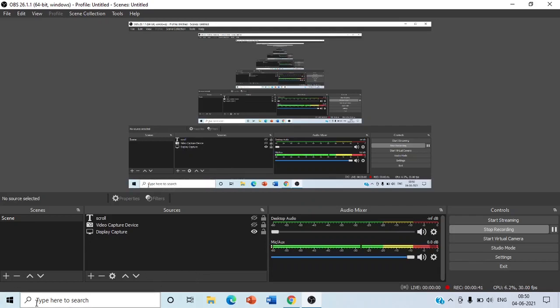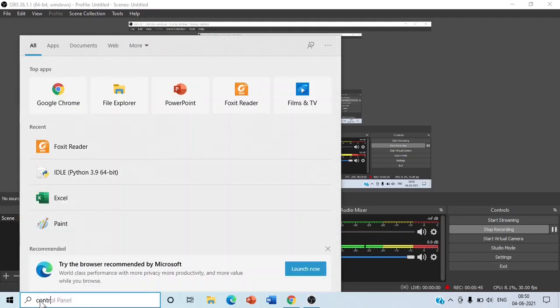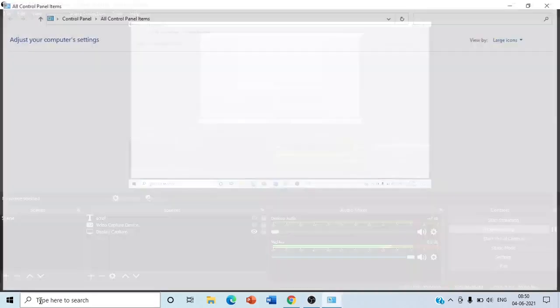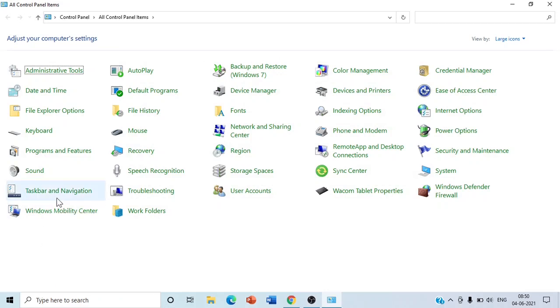First you should open the control panel. For this you can search for the control panel here. You can see that a control panel window is open and there are a lot of features you can see. For example, if you want to change the date and time of the system, how will you do it?